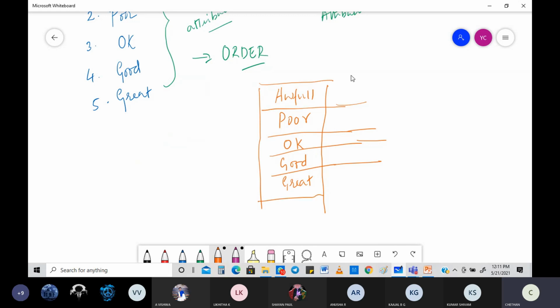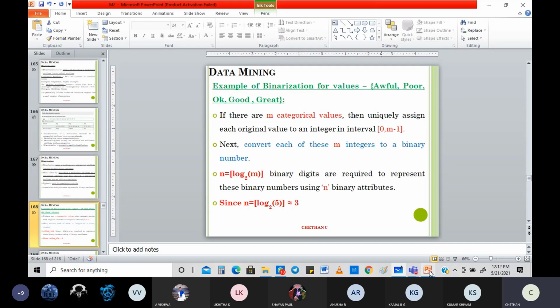So I need to assign an integer value to each and every one of these. What integer value will I assign? I'll assign right from 0. It has to start from 0, so it goes 0, 1, 2, 3, and 4. These are the integer values assigned to each one of them. So the first step is done. Next, we need to convert each of these m integers to a binary number, so we convert the integer value assigned to a binary number.